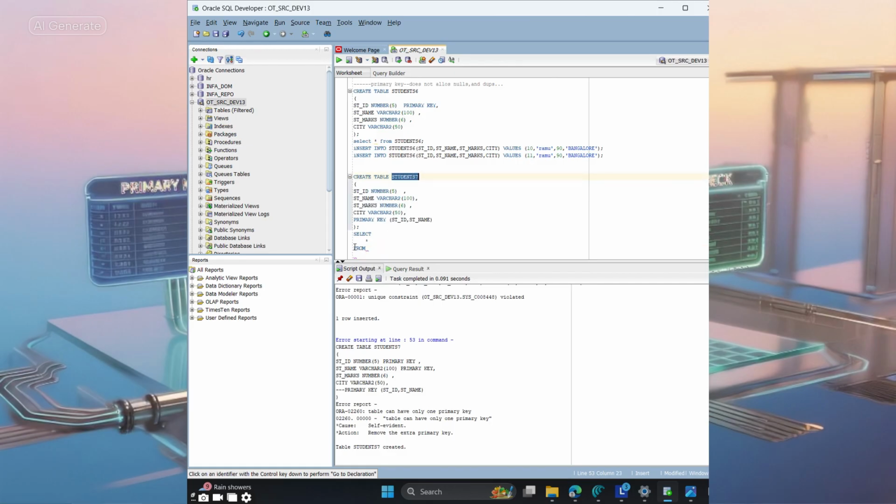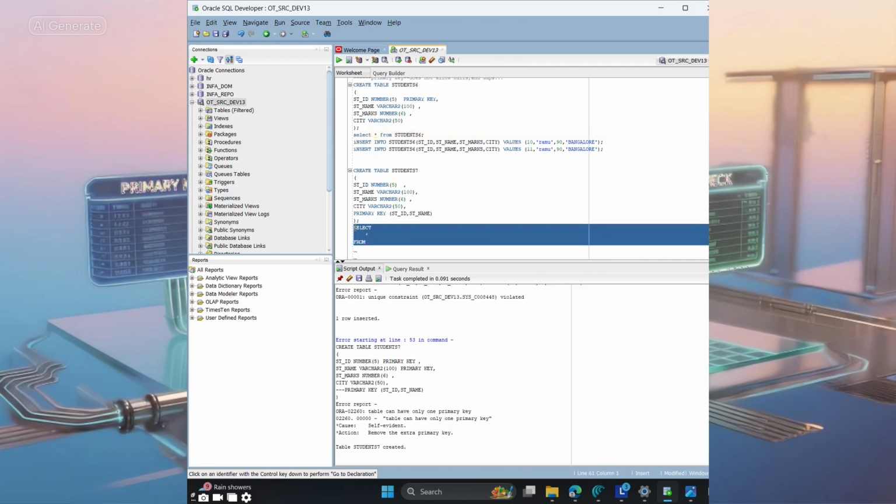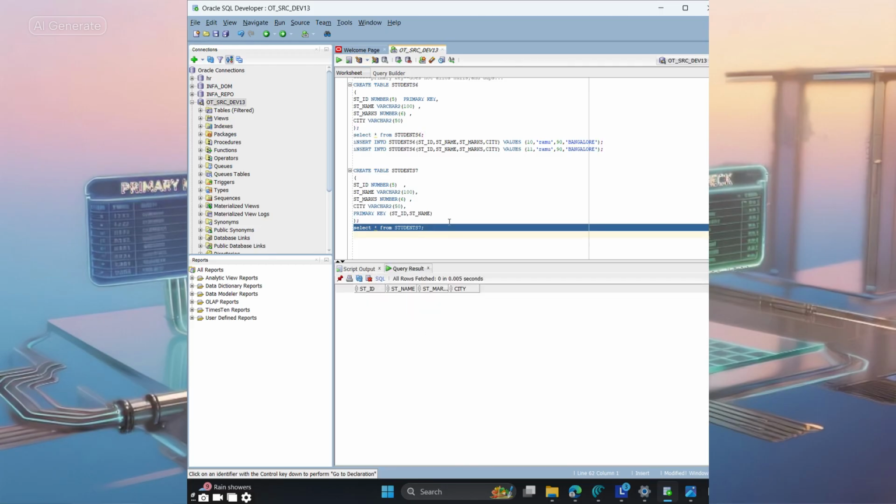So if you want to apply the primary key to these two columns, the combination is a separate, different application. See the difference. Suppose you apply it to these two, what will happen? So you created a table.